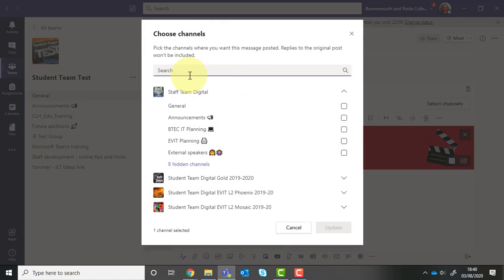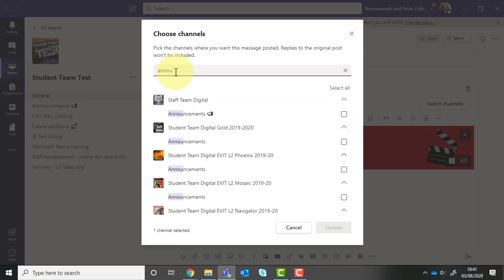And you can now search. Now, I've set up in every single team that we've got an announcements channel. So if I now start typing in the name of that particular channel, you can see here it's going to automatically only allow me to see announcement channels. I can select all, or I can select individual ones. So that's a turn off and on again.